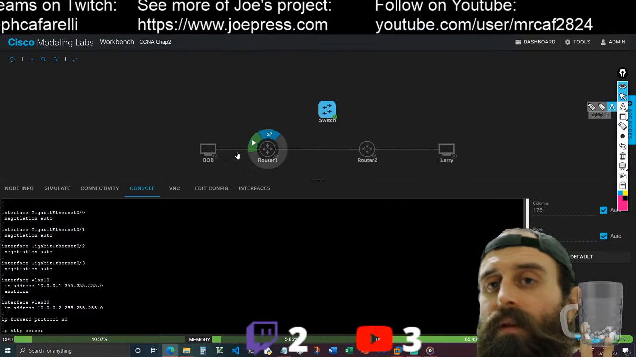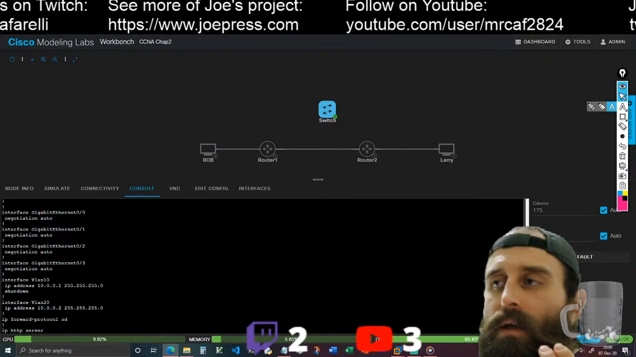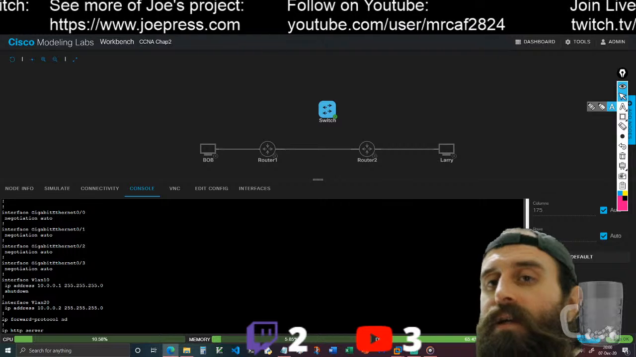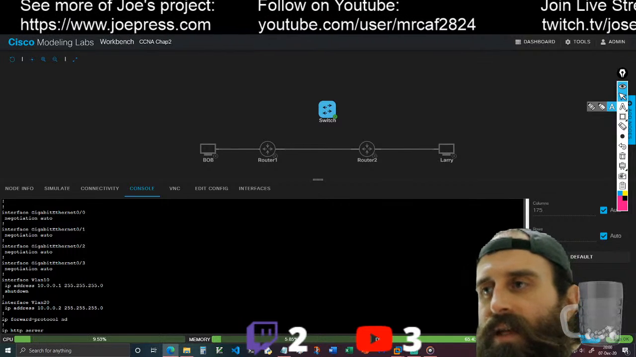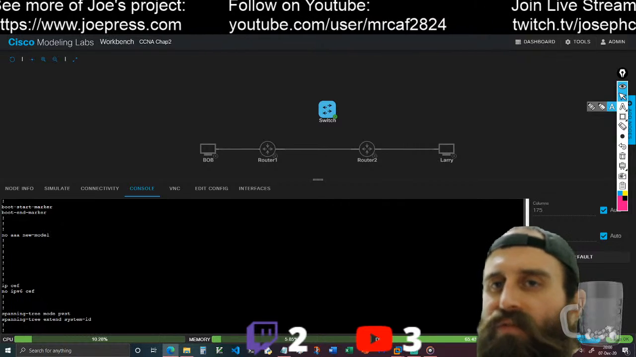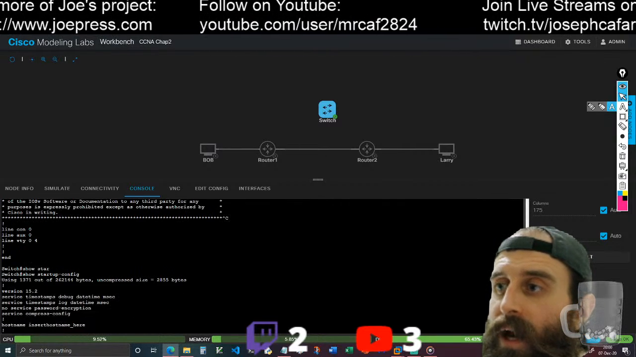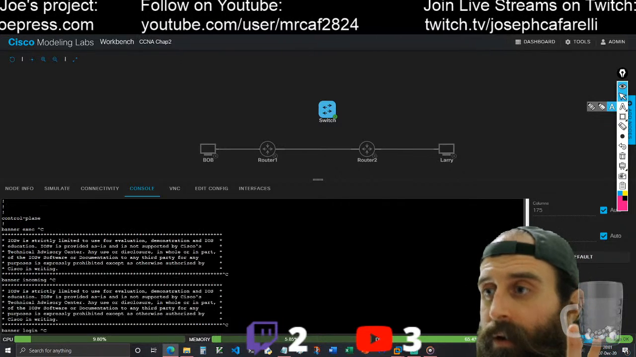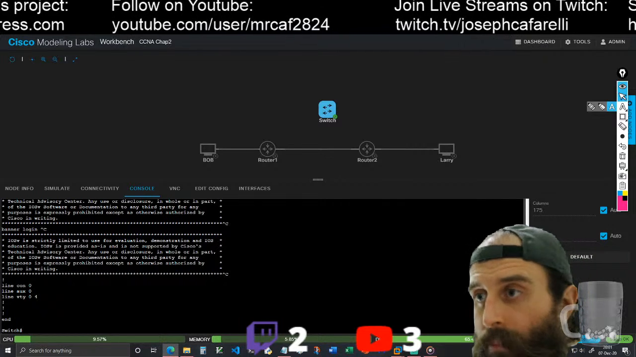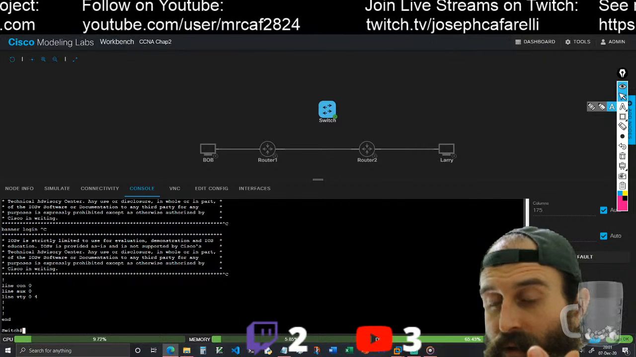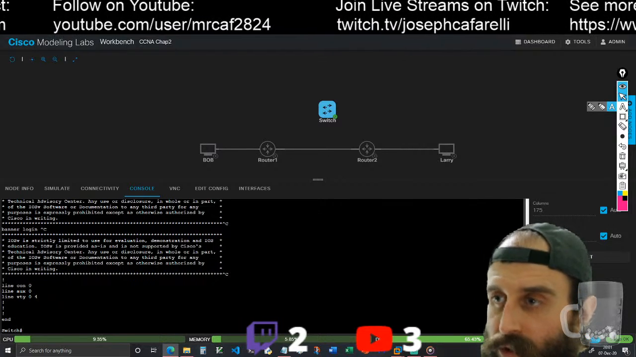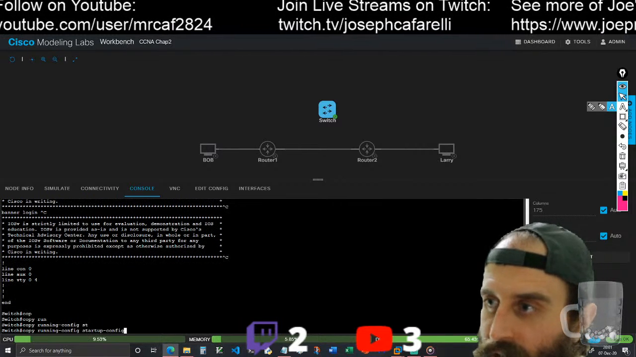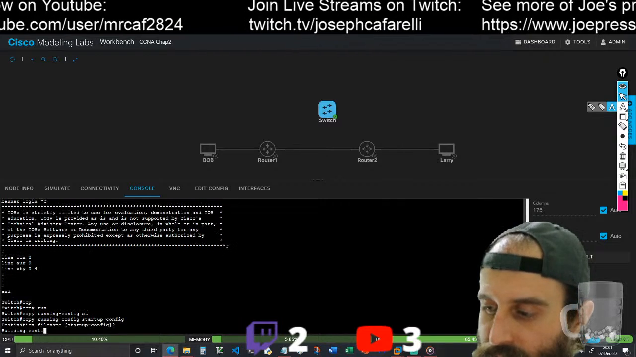So the file that is now running in my RAM has not been saved to my NVRAM. This is a text file, and this is a whole other text file. Two different text files. I need to now copy my running text file to my startup text file. So copy running-config startup-config. And yes.